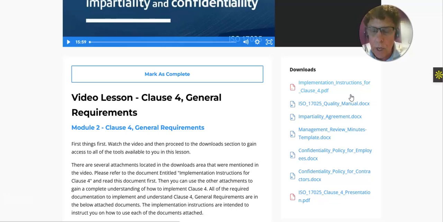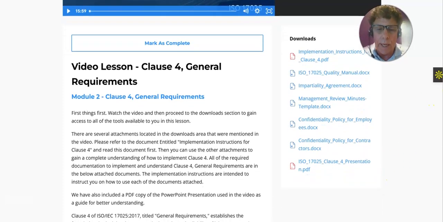It covers all of the clause elements of the standard and is structured in the same clause element format as the standard itself. We give you an impartiality agreement, a management review meeting minute template to talk about risk to impartiality, which is talked about in clause 4.1, a confidentiality policy for all your employees to sign, a confidentiality policy for your contractors to sign, and then this PowerPoint presentation that is behind the video that I'm talking about, showing each of the clause elements. That way you have notes for all of the videos for each of the clause elements.